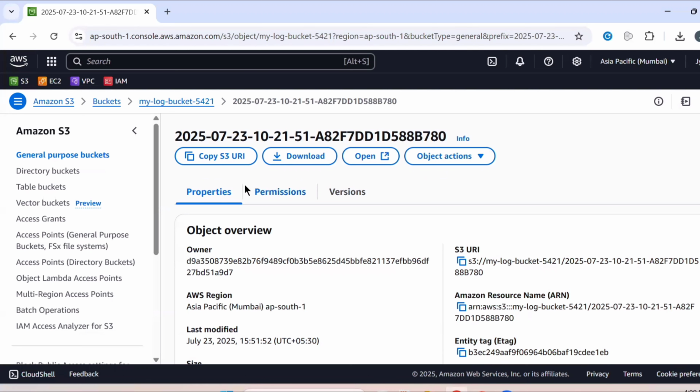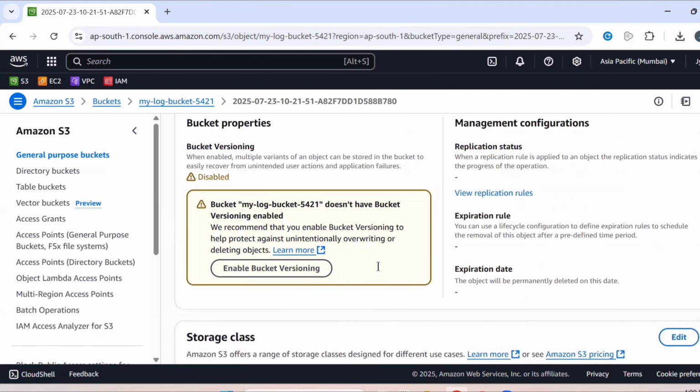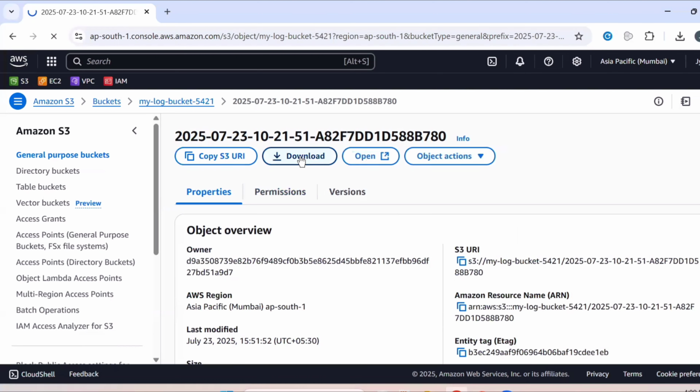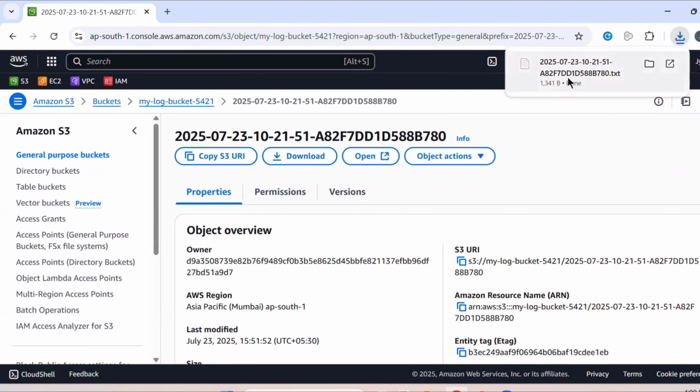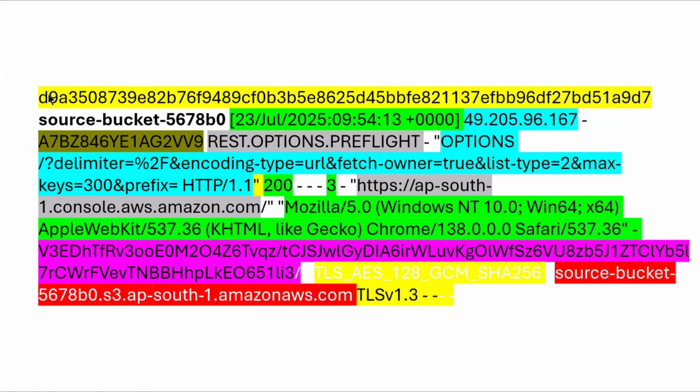I am just selecting this one, downloading this log, and observing how it looks. I just downloaded it. Open this log in Notepad and observe how it looks. This is my log.